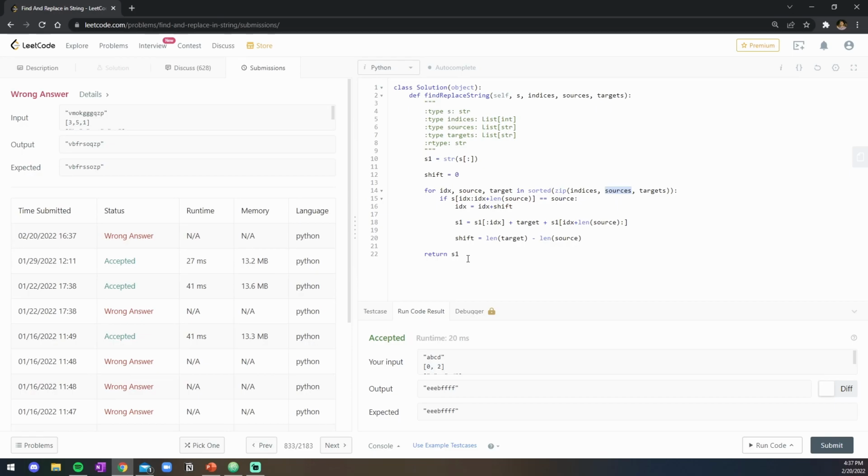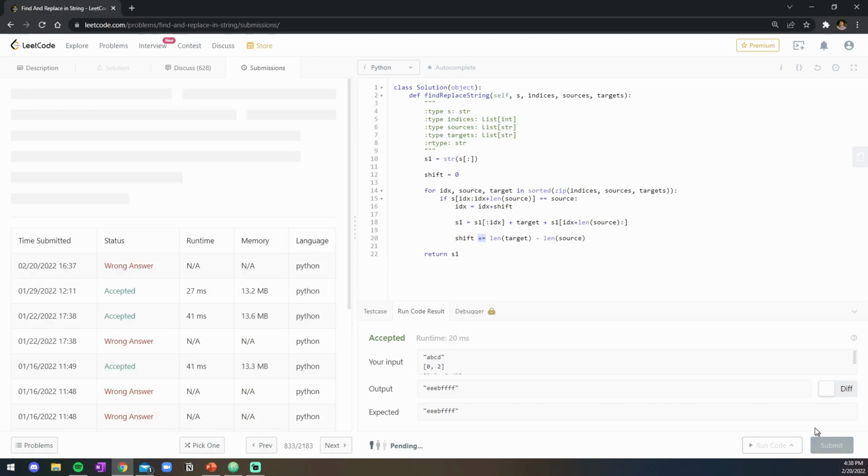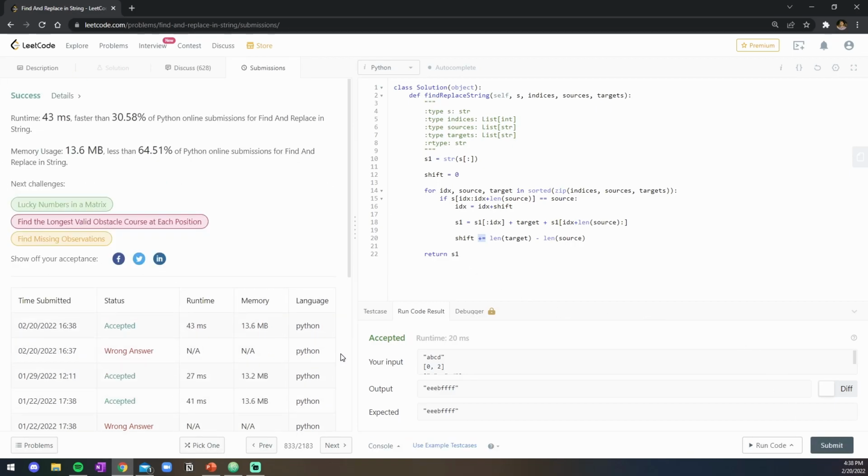Oh, so it didn't work. So there is an issue here. I forgot to add a plus equals. I mentioned that you can't just set shift equal to the new value. We have to add it to the previous value. So make sure you add that plus equals, and this should work. Yep, there we go. That's it. That's how you solve this question. Thanks.